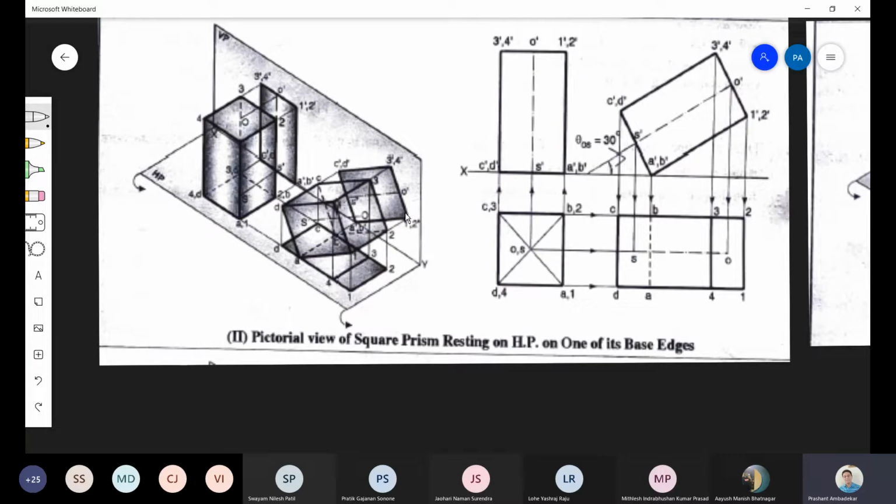So you can see this is inclined. And this is inclined keeping something on the HP. What is this something? This is the base edge. You can see this edge is on the HP. How will you understand it is on the HP? It is resting on the XY line. So it is resting or touching the XY line. So it is on the HP.